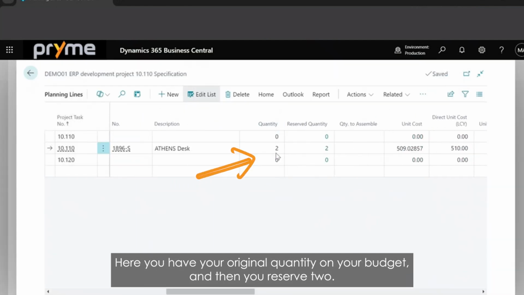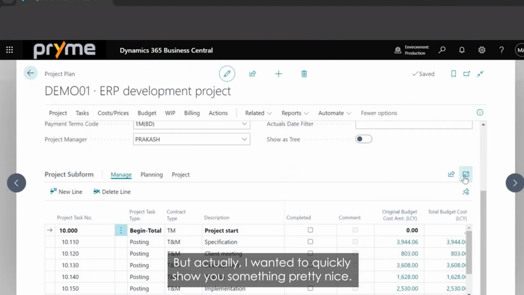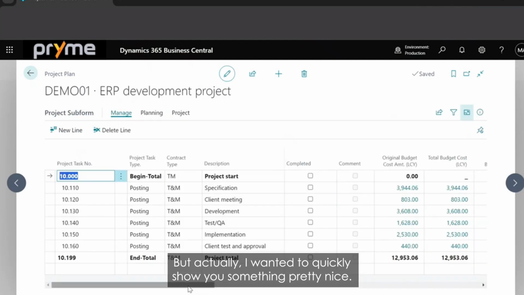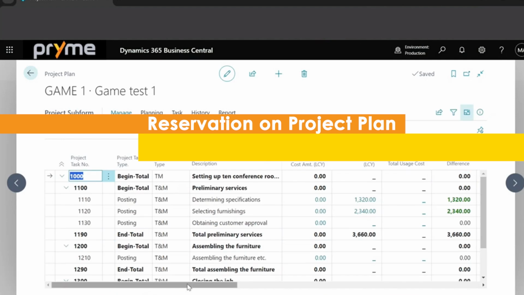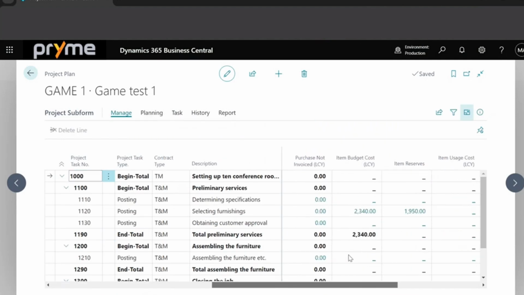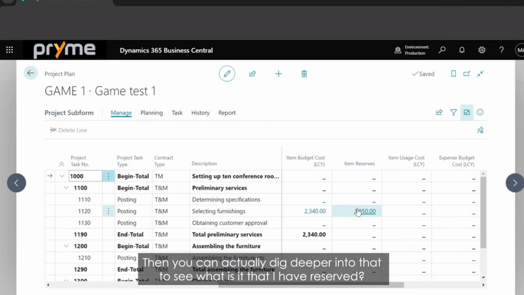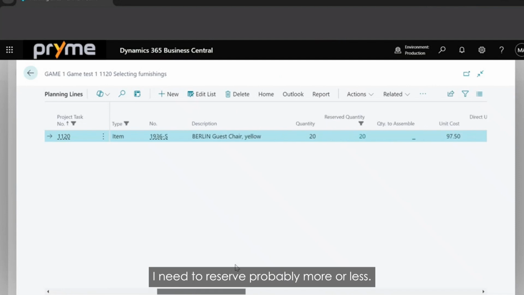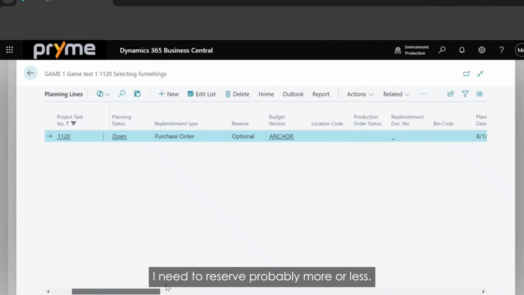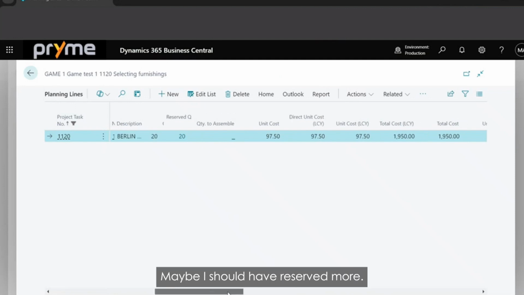Here you have your quantity, original quantity on your budget, and then you reserve two, and that means that you have successfully reserved the items. But actually what I wanted to quickly show you, I think this is pretty nice. Yeah, so you have a color that you can actually see the reservation on that, which is good. Then you can dig deeper into that and see what it is that I have reserved. I need to reserve perhaps more or less, or have I reserved all the items, or is it only one item here, maybe I should have reserved more.